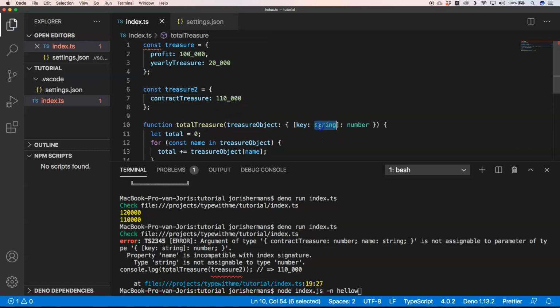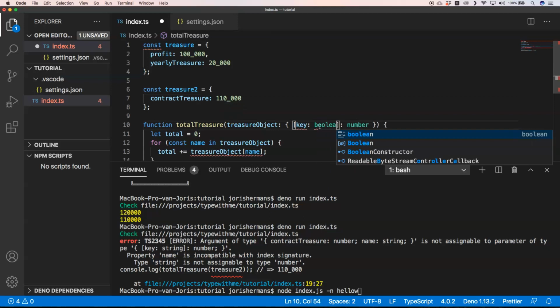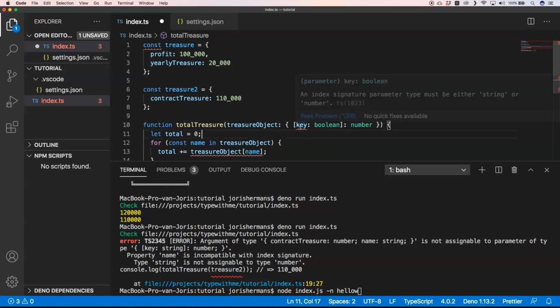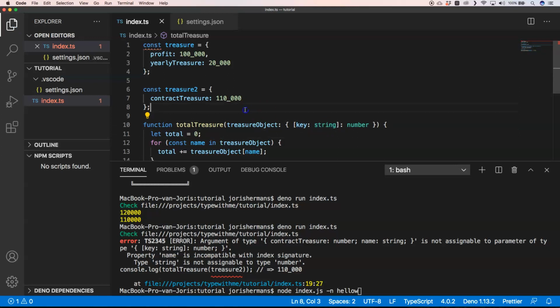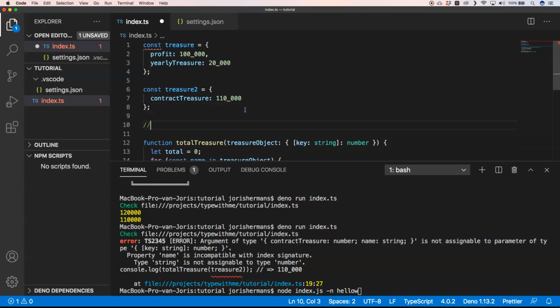Another thing that's very important to notice is that when we, for example, use this one, you will see here that an index signature parameter type must be either a string or a number. So we could not give it a boolean type. So that's also something that's important to tell you. A signature type always looks like this. It is a key, and then you have the key type, which is a string or a number, and then you have the value type.